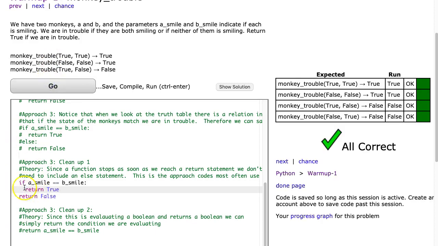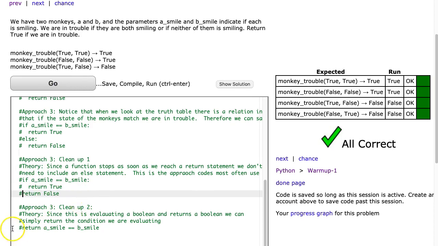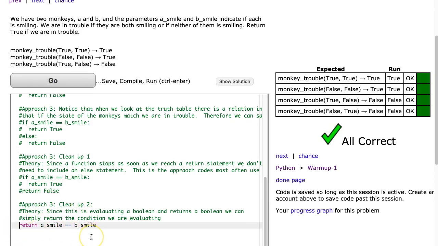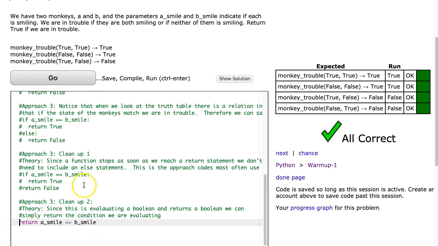There we go. And finally, the last thing that you can do to clean this up is you can simply write it as one line like this. Because this returns a Boolean statement, and an if statement is evaluating a Boolean statement, we can simply return the Boolean statement itself. Because remember, if this statement here is true, we return true. If this statement here is false, we return false. So we simply just return the statement.